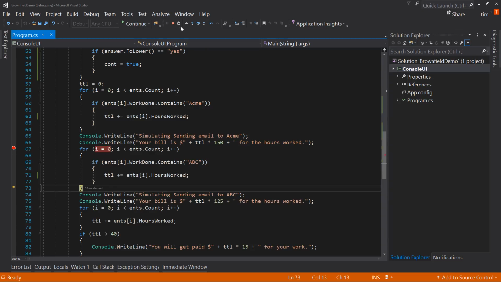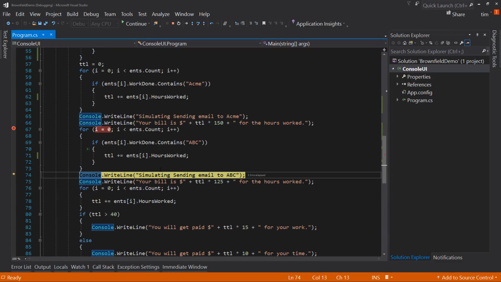That skips right over it and goes to the next in the for loop, which gets us right out because i is now equal to ents.count. So it didn't do any work here. So why is it that it is writing out our value incorrectly? Well, let's mouse over what it's going to write.